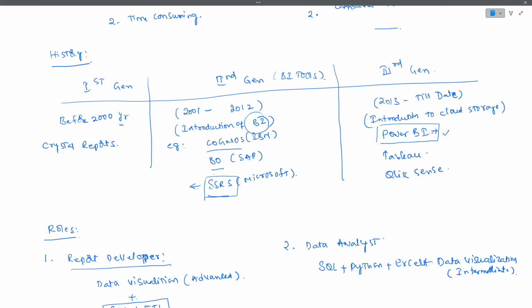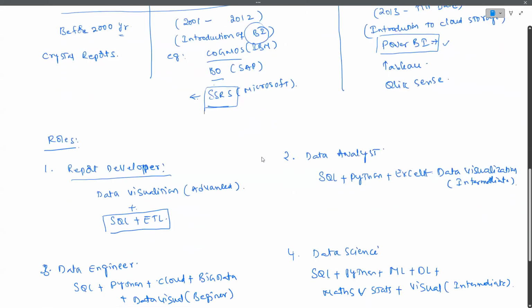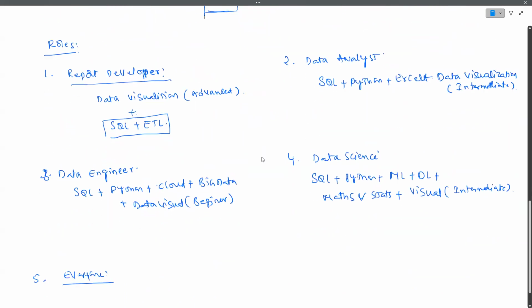Okay, fine. And coming to the implementation, who requires these data visualization skills? Report developers need to be experts in data visualization, plus a little bit of SQL and ETL knowledge. It is not mandatory, but it is good to have. If you want to become a data analyst, you need SQL, Python, Excel, along with intermediate level data visualization. For data engineering roles, you need SQL, Python, cloud, and big data, and here also we require beginner level data visualization.